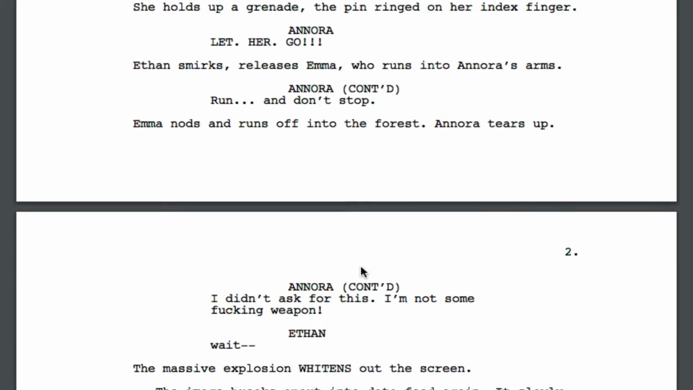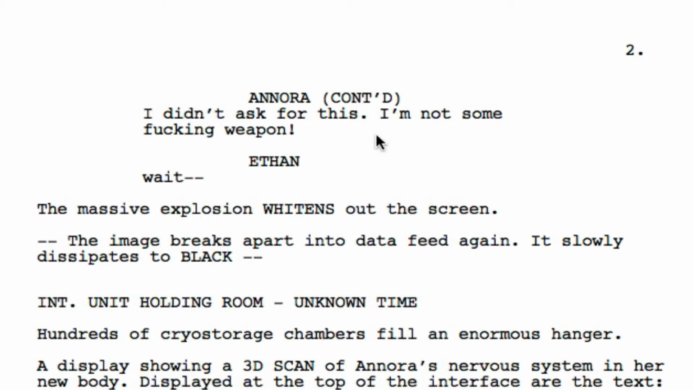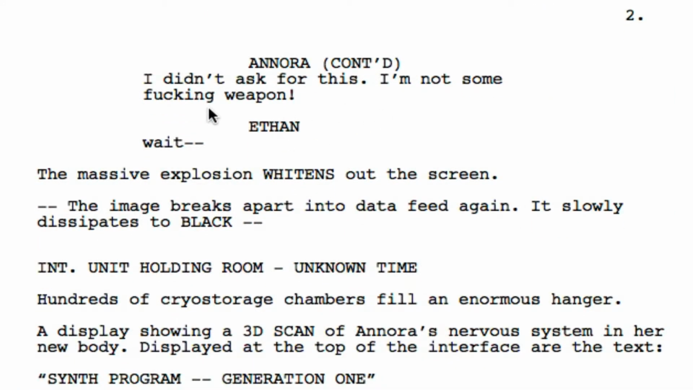If we move to the bottom of the scene, Anora says, I didn't ask for this. I'm not some fucking weapon. Ethan, wait. The massive explosion whitens out the screen. The reason why this has caps is because it's a visual effect and we want to make note of it. This just makes it easier when they get into production.